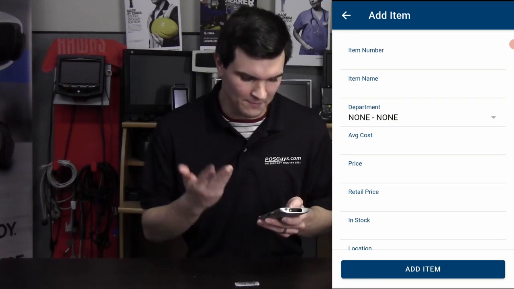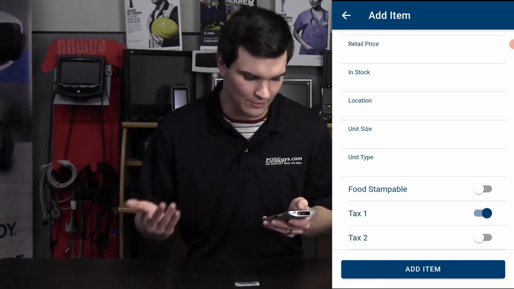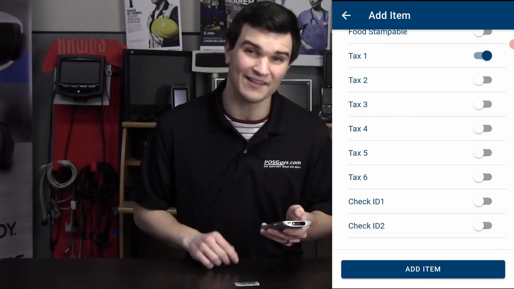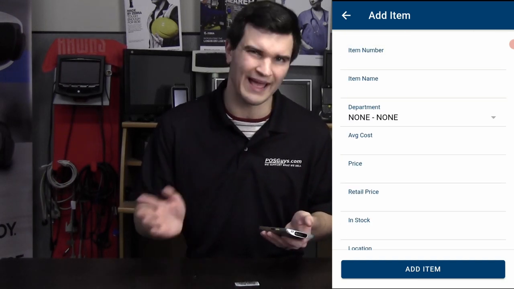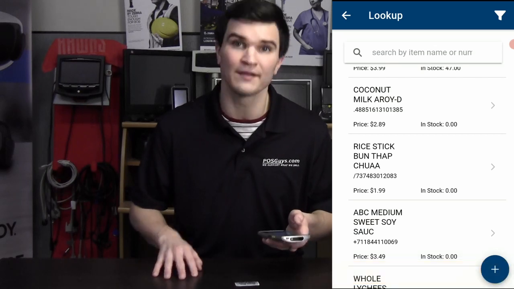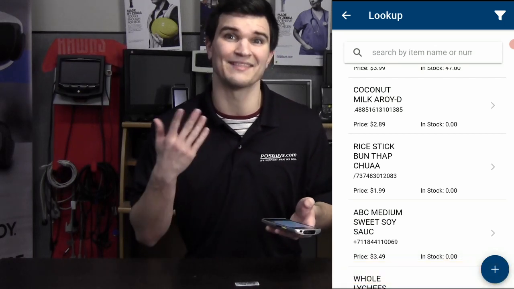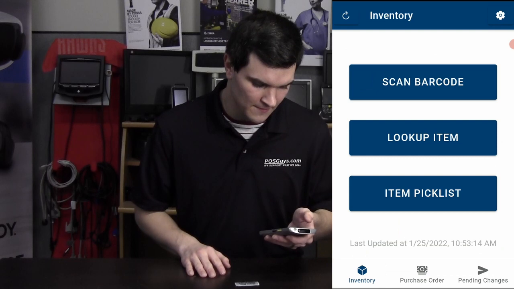So you could enter in the name, departments, average cost, location. Then there's a bunch of different tax settings that you can apply to those. So I won't add an item in this demonstration, but just so you know, that's where you would find it, and that is a capability that the app has.